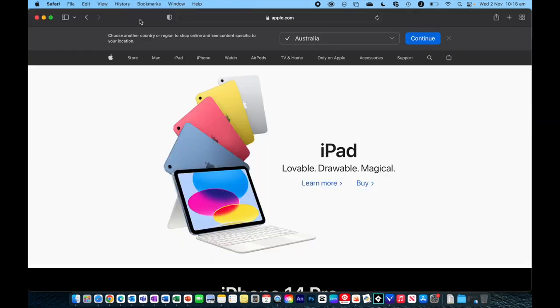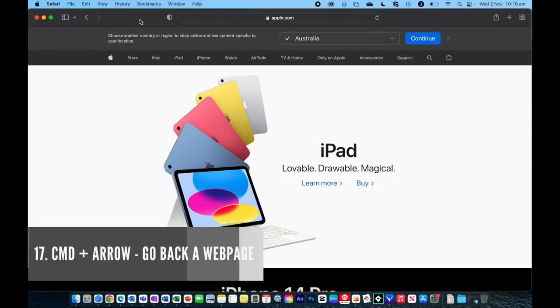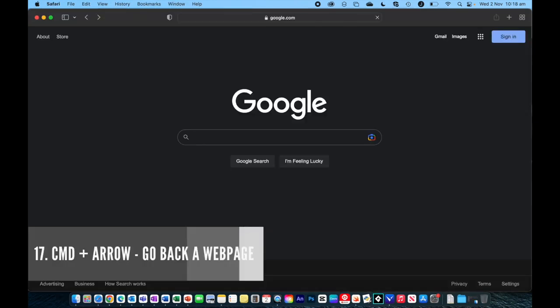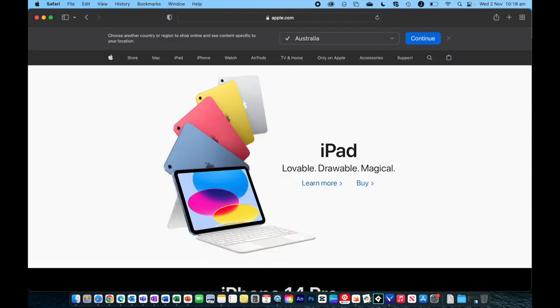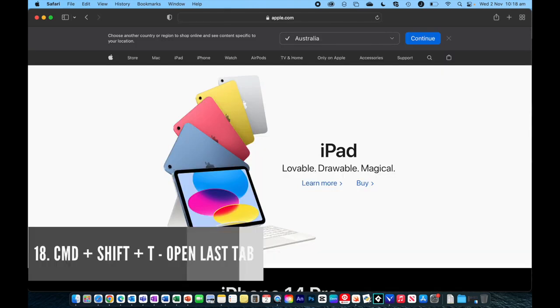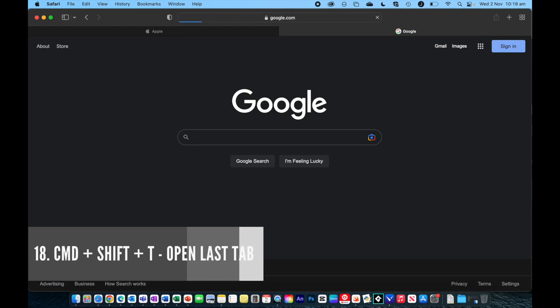Our last few shortcuts involve using a web browser such as Safari. So if you want to go back a web page, simply hit Command and the left arrow key. If you want to go forward a web page, simply hit Command and the right arrow key. If you want to open up a tab that you recently closed, then hit Command, Shift and T, and it'll open up the last tab that was closed.